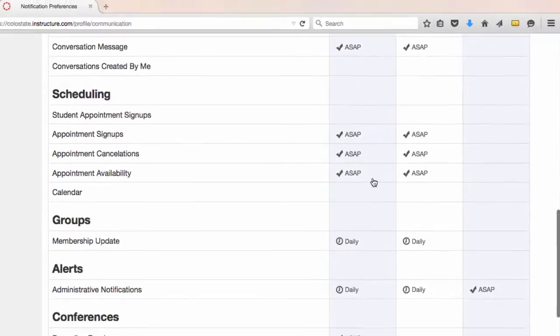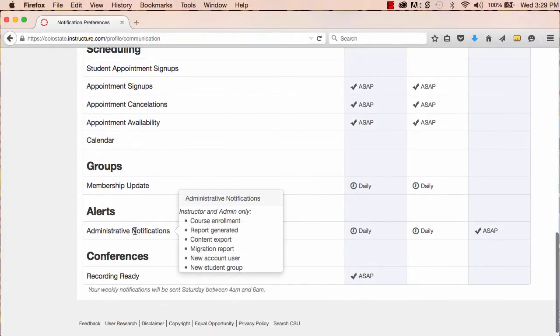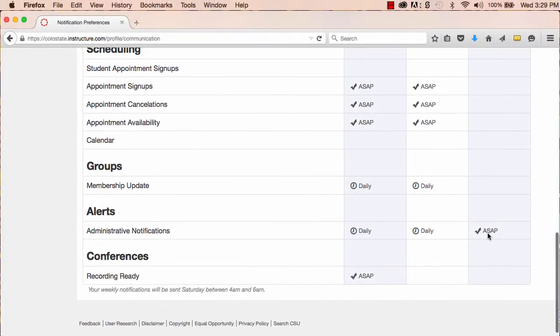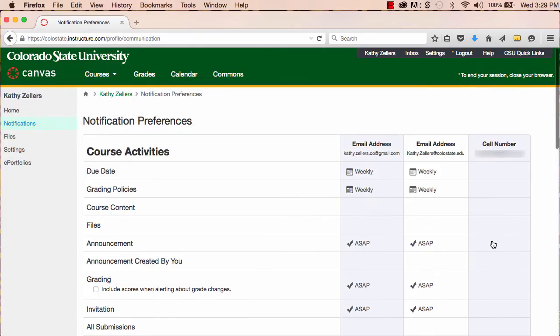An example for me is that I would want to receive an administrative notification as soon as possible by text. And that's how you set up your notification preferences.